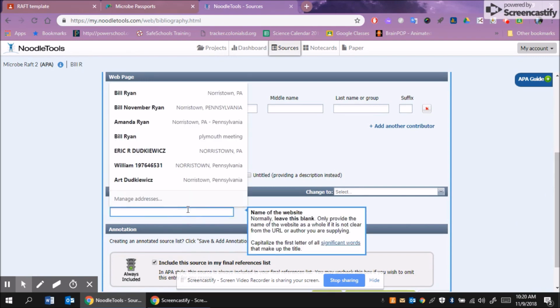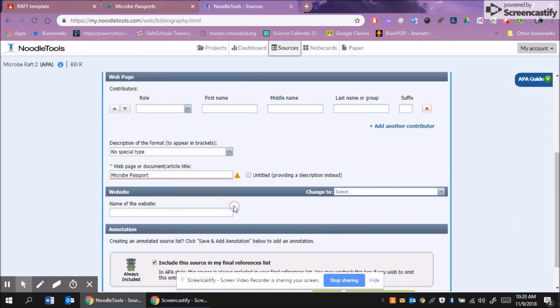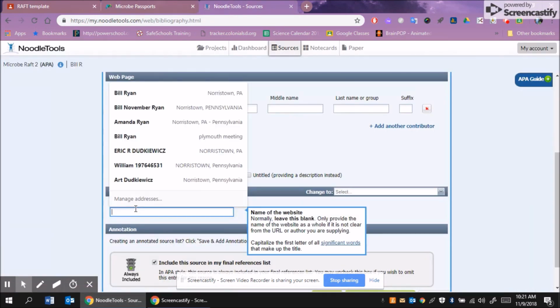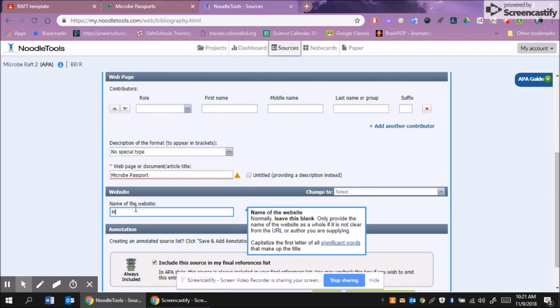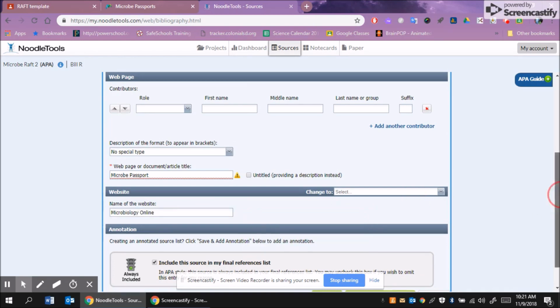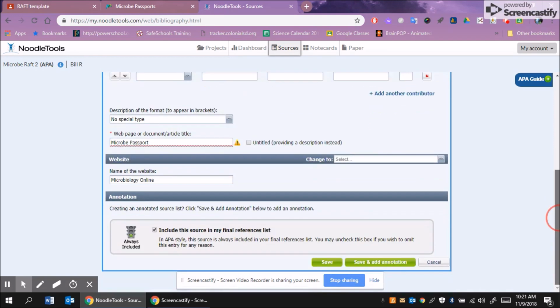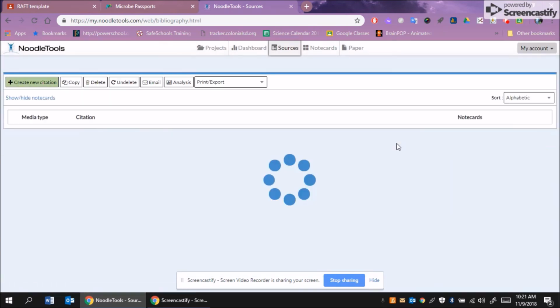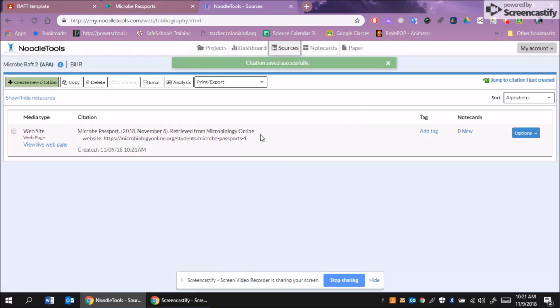And then the name of the website is also something we could type in. And if we go back, I would say it's Microbiology Online. Put that in. Then we scroll down, and we save this annotation. Okay, and it comes up with our answer.